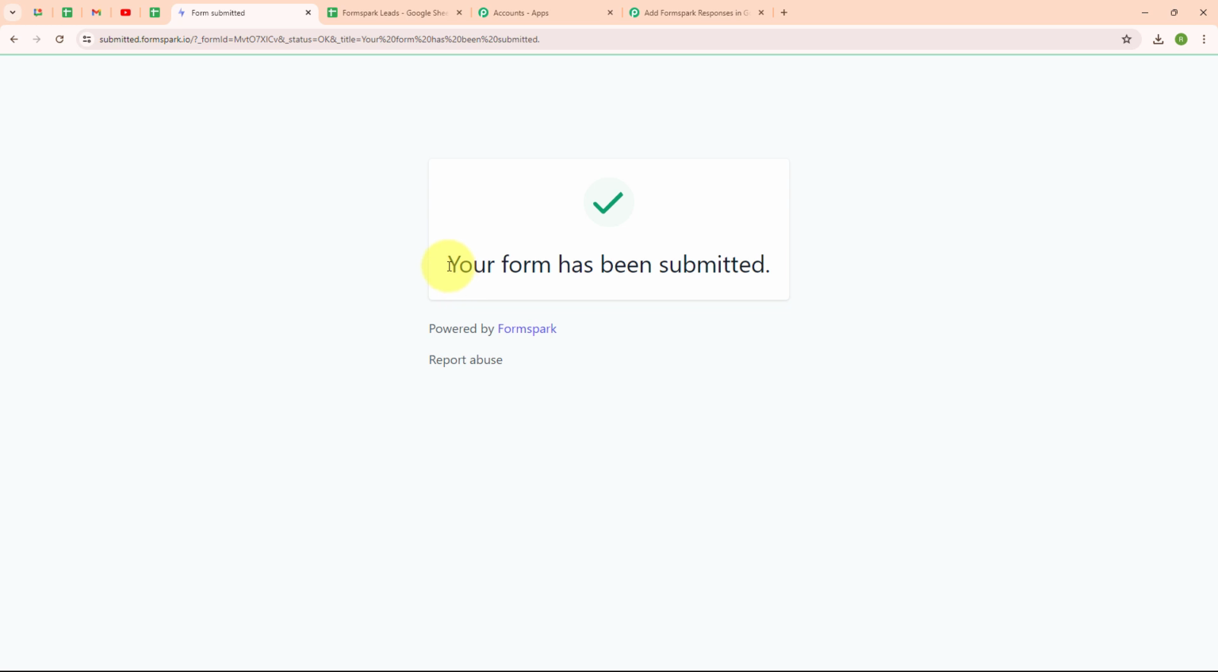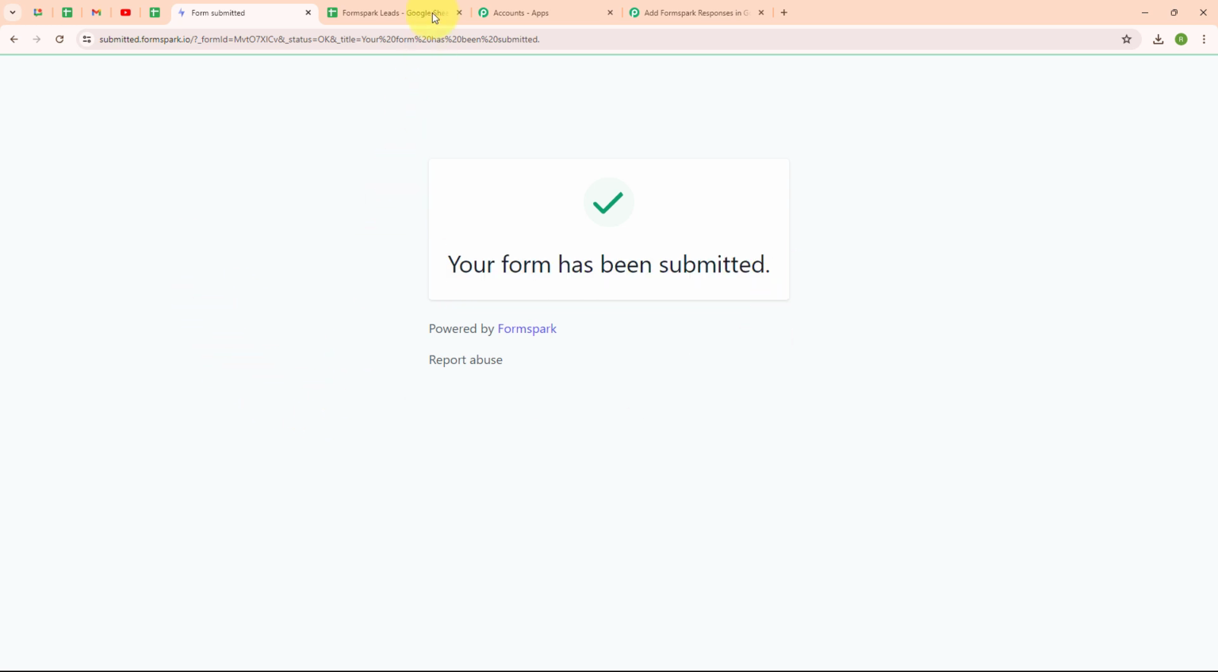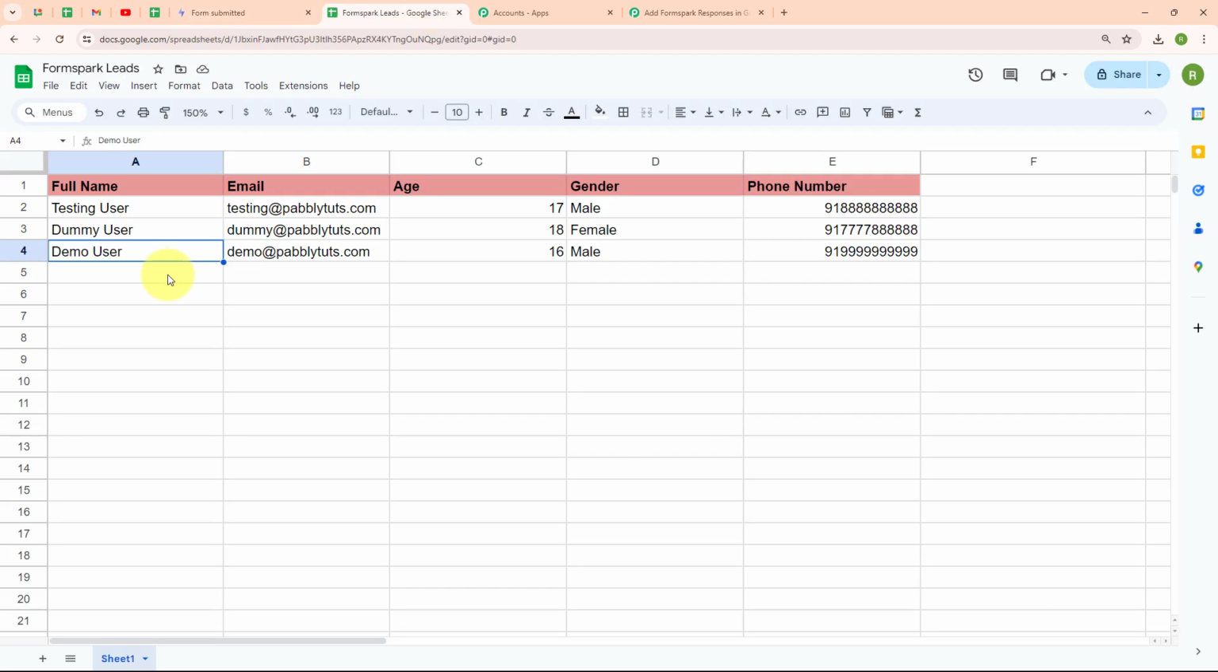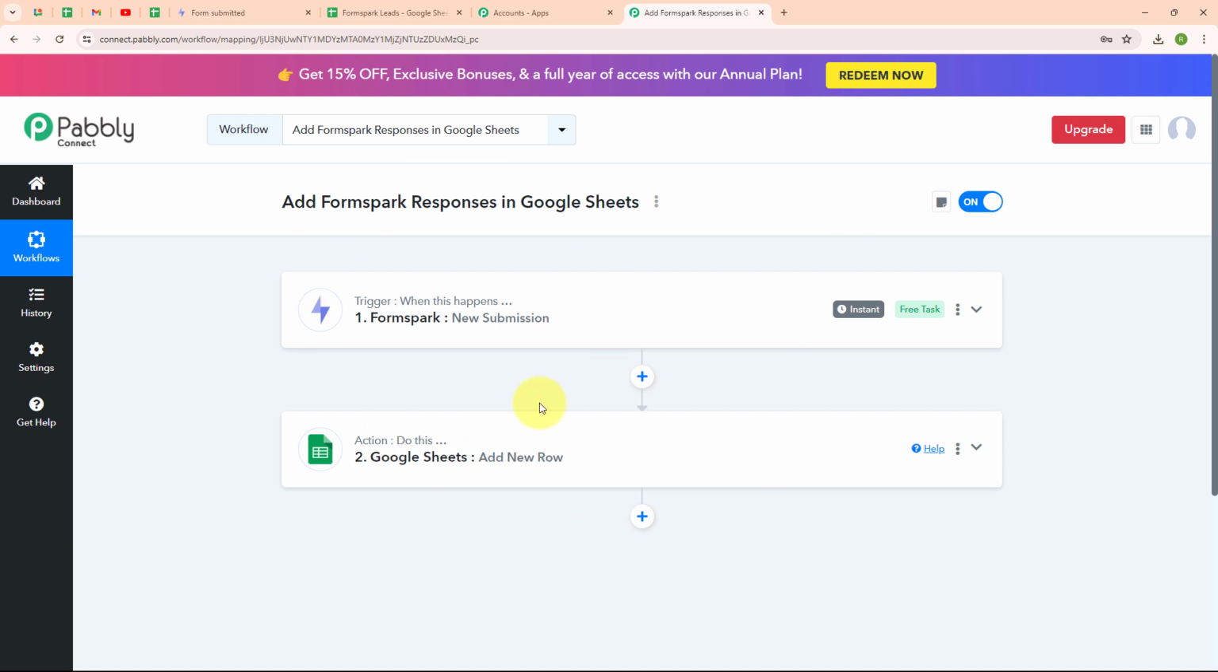And here you can see it says your form has been submitted. So now let's go and check our Google Sheets. And here you can see we have successfully received a response here where we have received the full name as demo user, email as demo@pabblytudes.com, age as 16, gender as male, and a random phone number. So with this, we have successfully tested our automation.